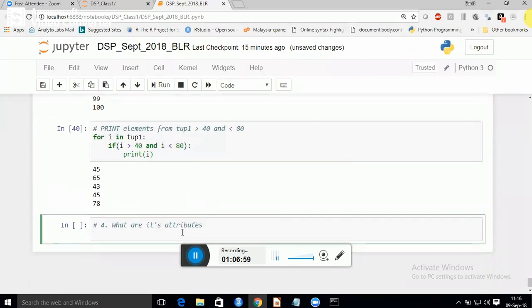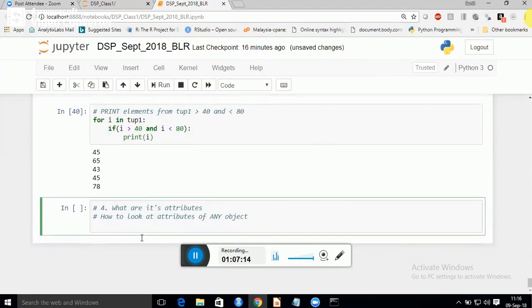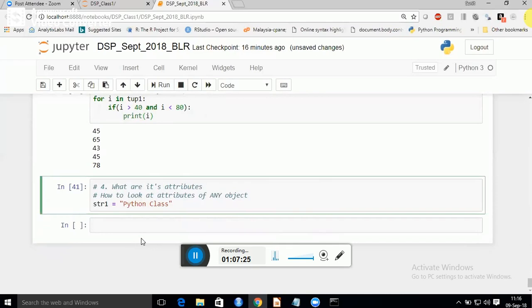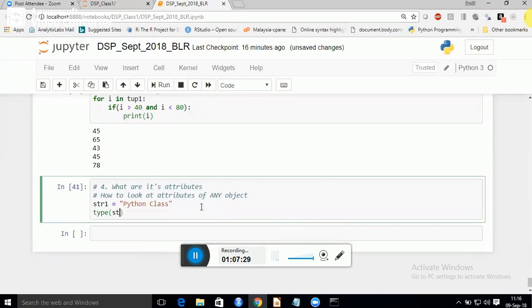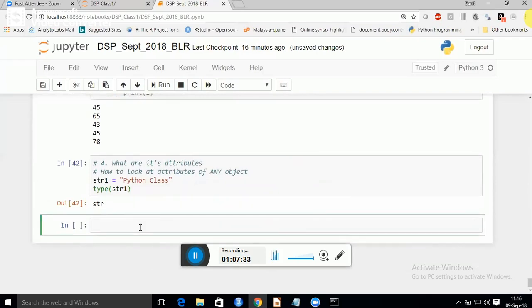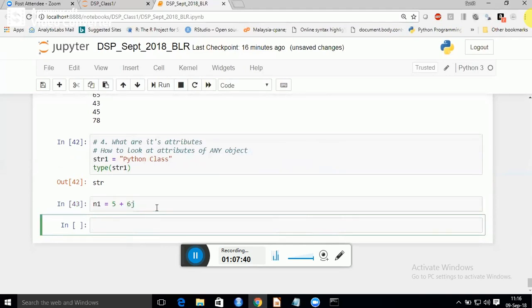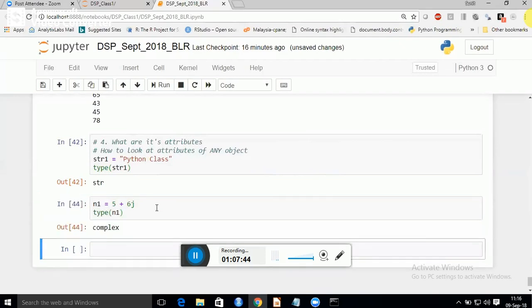Let's see what are its attributes. How to look at the attributes of any object? Yesterday, if you remember, I had taken a string, str1 is equal to Python class, for example. That's a string, right? If you look at the type, it's a string. Or if I take a number, n1 is equal to 5 plus 6j. What is n1? It's a complex number. tup1 is a tuple. How do you look at the attributes of all these elements?